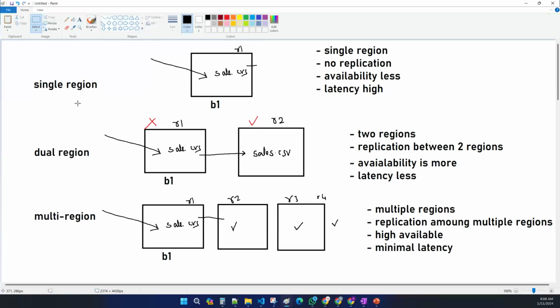Okay, look at here. When you select a single region, there is no replication between the regions. So that is the reason the file availability is less and the latency is high. When you go to the dual region, the data is available in the two regions because you are selecting the two regions while creating the bucket. So whatever data you are uploading to the bucket will be replicated to the two regions. Whatever data you are uploading is replicated to multiple regions in the multi-region. So that is the difference.